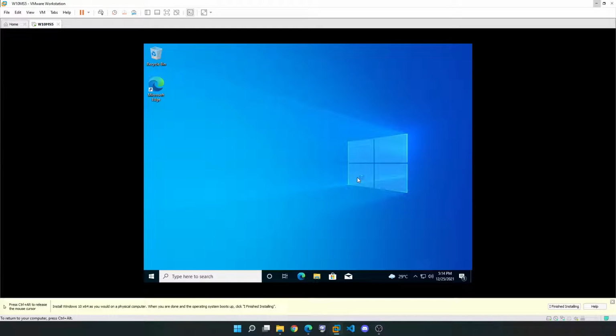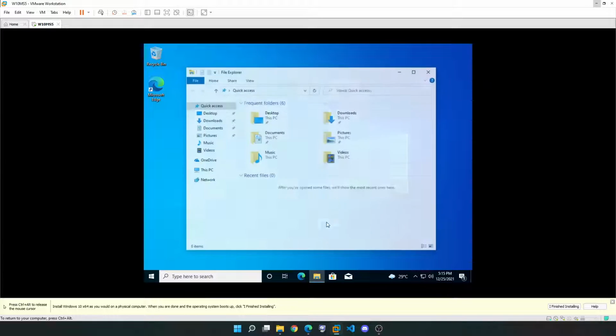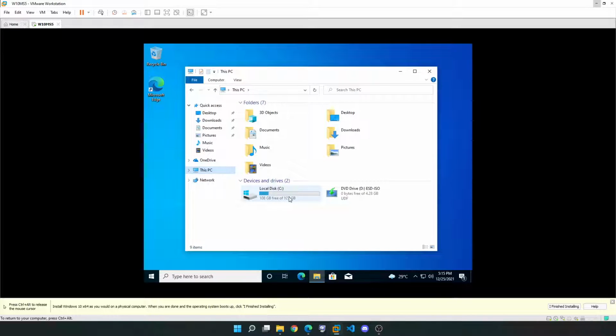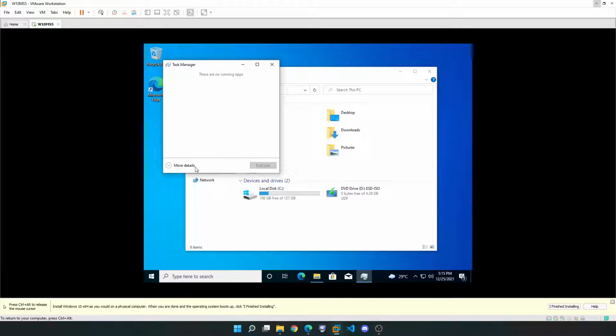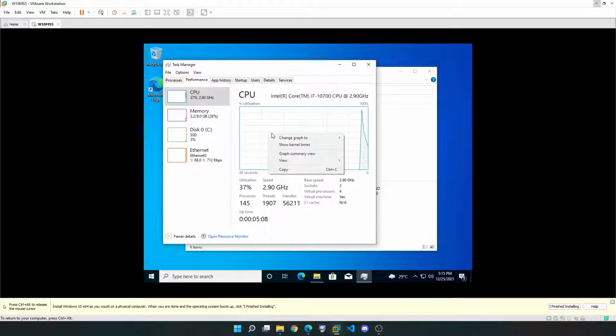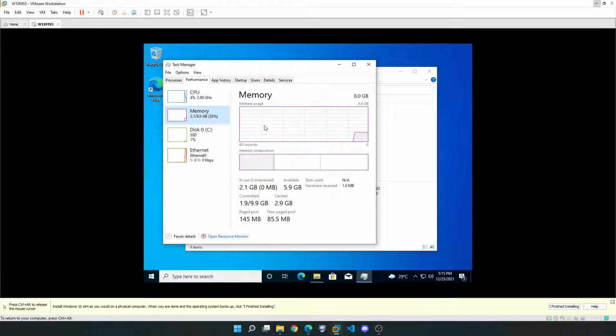As you can see, I'm now on the Windows 10 desktop, but the screen resolution is really less than optimal. This is partially because Windows 10 is not able to detect the graphics driver that this virtual environment needs or exposes to the operating system. You can see this is our 128 gigabyte disk, and if I right click and go into Task Manager, under Performance, we have 4 vCores and 8 gigabytes of memory.